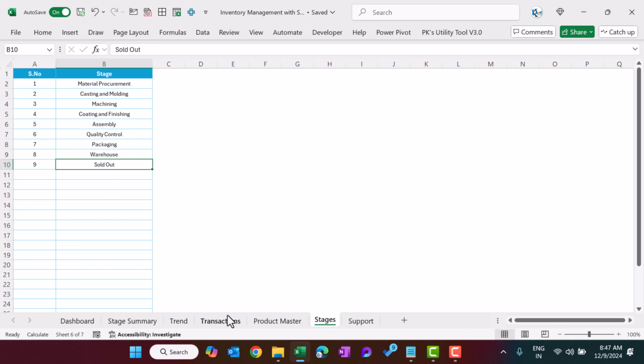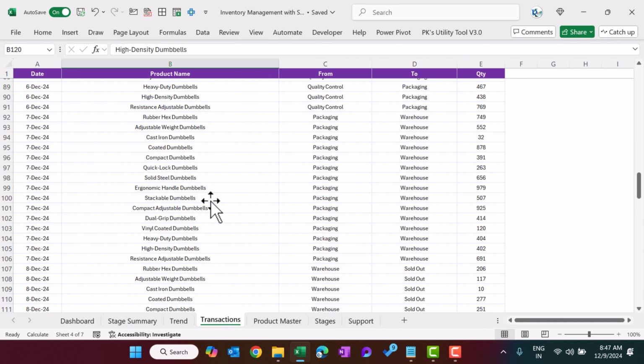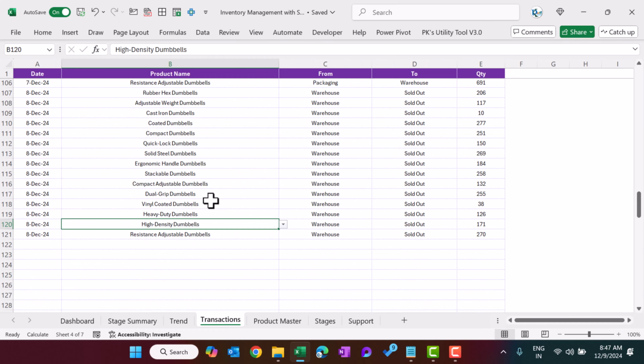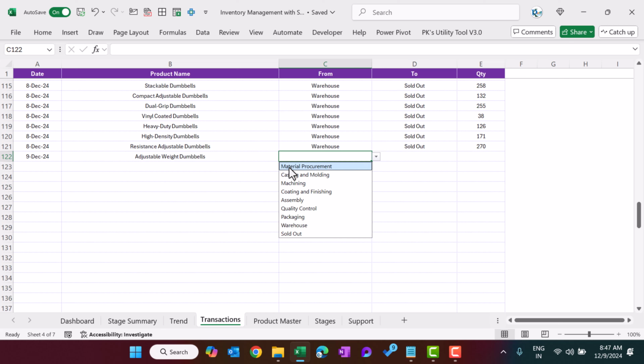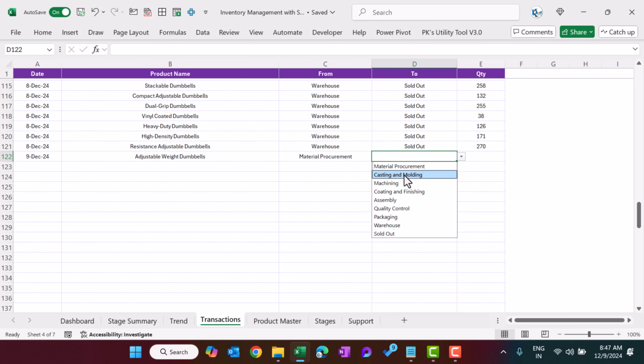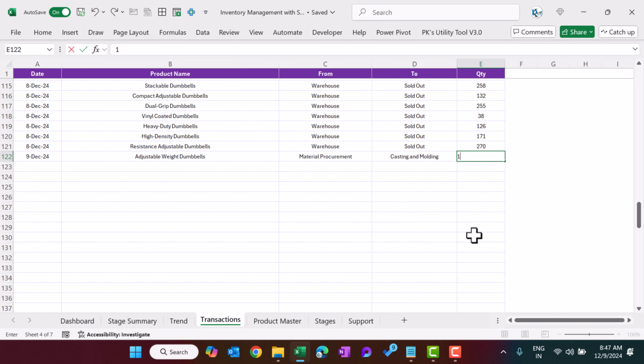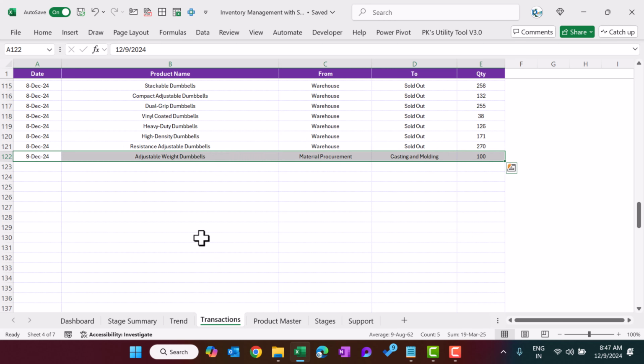Now, once you have captured this information, you need to input the data in the transactions worksheet. You can enter the date here. Let's say I'm putting 9 December. Then you just need to select the product from the list. So let's say I'm selecting this product. Then I'm saying, okay, this product is going from this stage to the second stage. Just select the next stage in the second column. Then how much quantity? I'm saying 100. Okay, so it will adjust automatically to whole numbers.